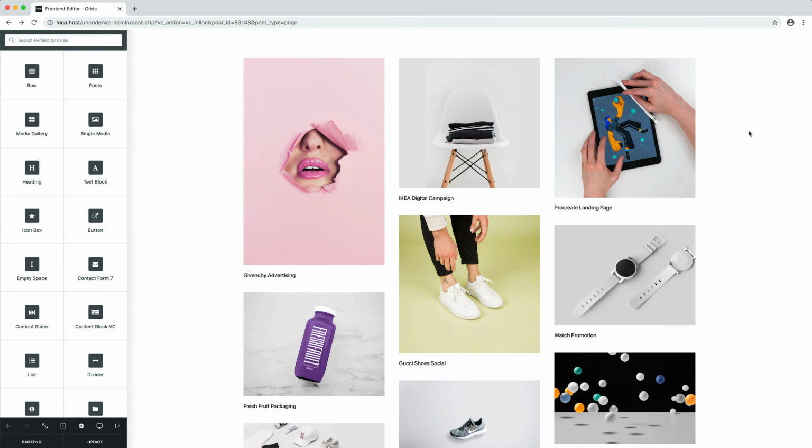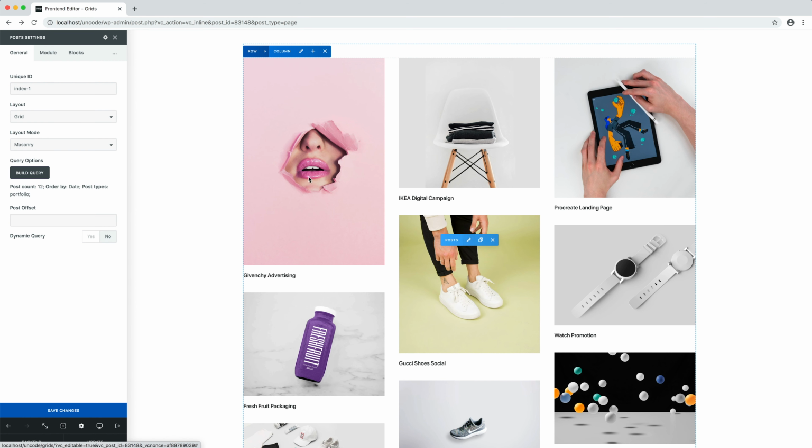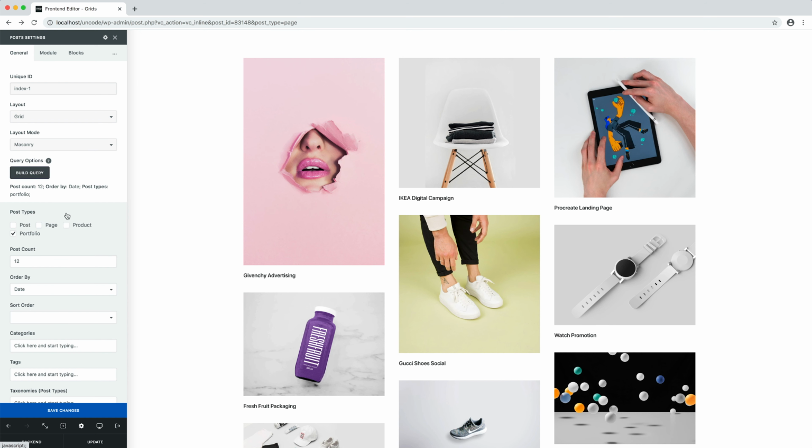Hi everyone! In this video we are going to show you how to work with the Post and Media Gallery modules' grids layouts, from Masonry to Metro to Fluid and Gallery Justify styles. In this specific video, we are going to use the Posts module with a query to portfolio, but almost all the options presented are also available for the Media Gallery module.